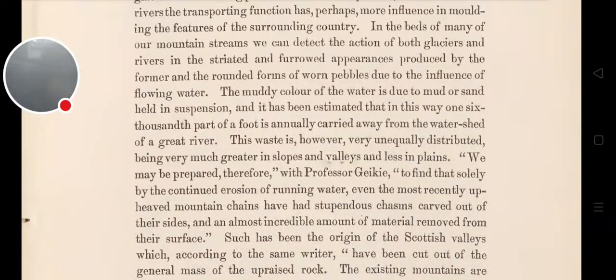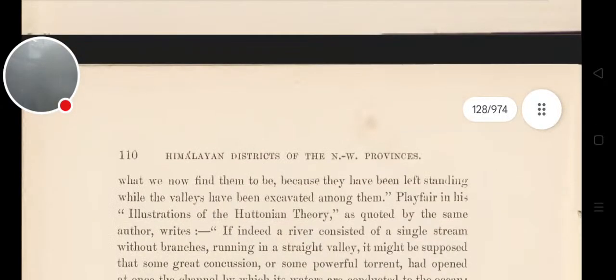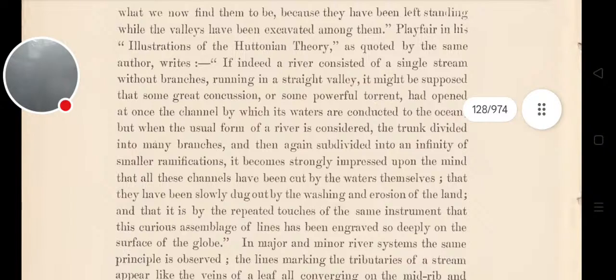We may be prepared, therefore, with Professor Geikie to find that solely by the continued erosion of running water, even the most recently upheaved mountain chains have had stupendous chasms carved out of their sides and an almost incredible amount of material removed from their surface. Such has been the origin of the Scottish valleys, which, according to the same writer, have been cut out of the general mass of the upraised rock. The existing mountains are what we now find them to be because they have been left standing while the valleys have been excavated among them.